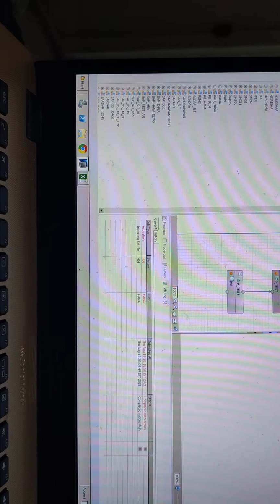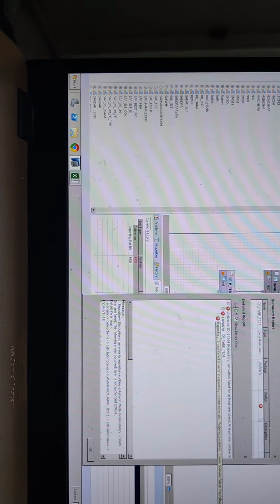What happened? What's the error? User is not authorized, okay. See, yesterday also we got the same problem here. User is not authorized. I don't know why. Okay, let's get in here.